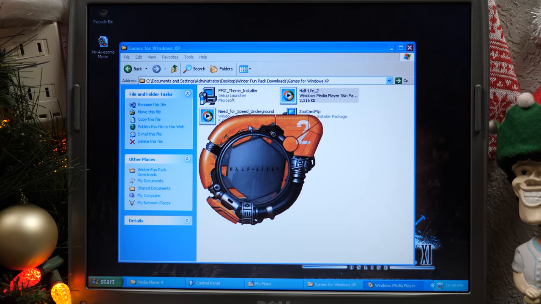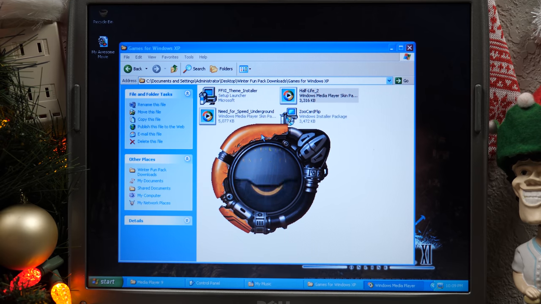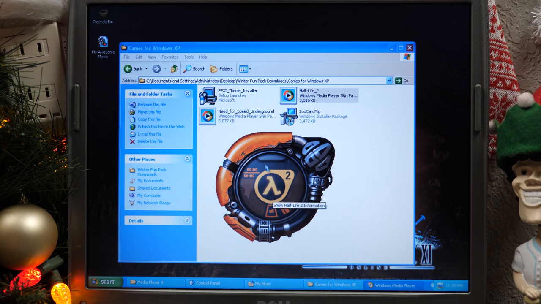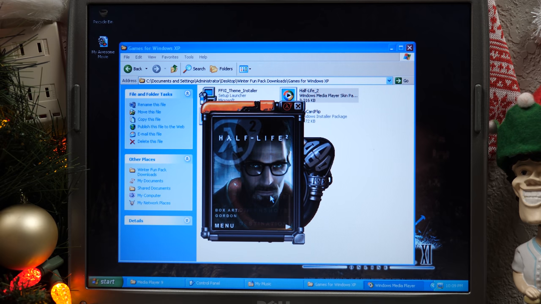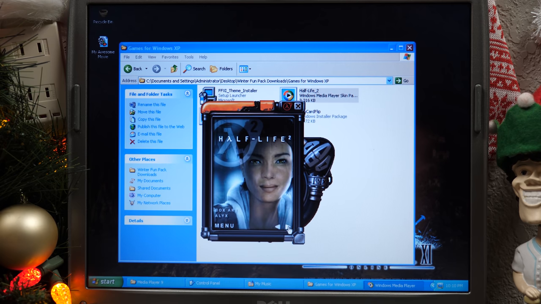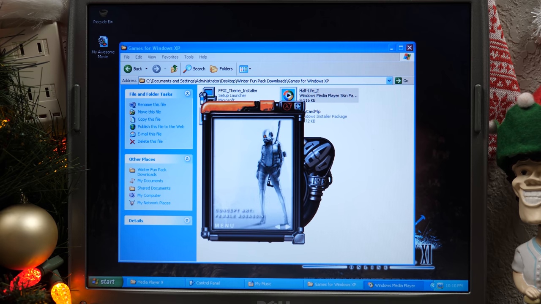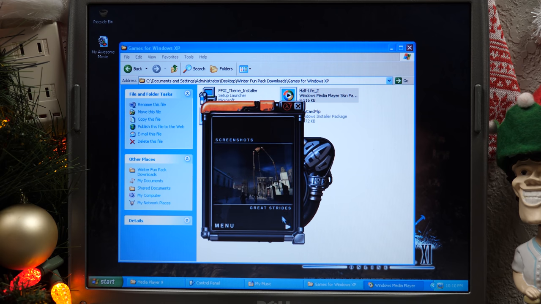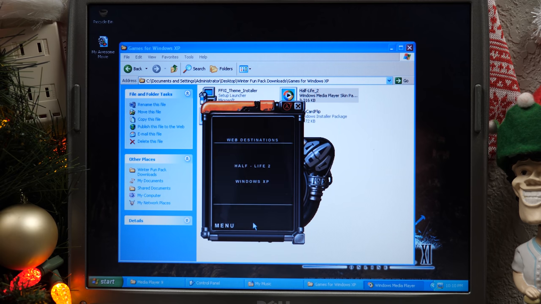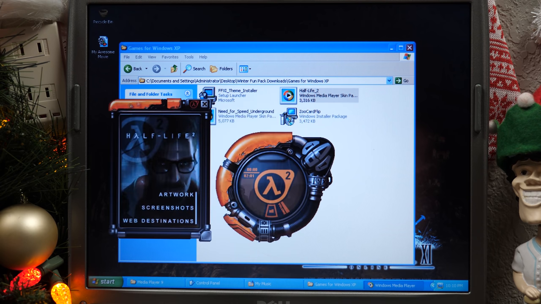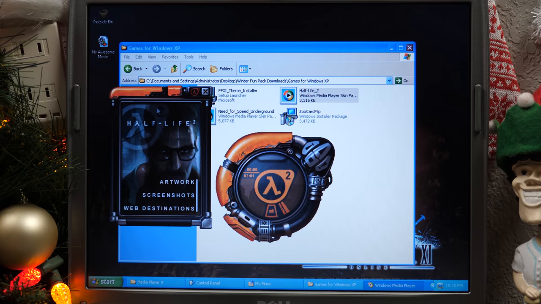Oh, my gosh. Oh, that's beautiful. Wow. That's really cool. Okay, so you got the Half-Life 2 logo, which... Show Half-Life 2 information. Oh, okay. Artwork. Oh, so this is more than just a skin for Media Player. You got some character profiles for the various Half-Life 2 characters. And then you've also got screenshots. Okay, so you got screenshots from the game. And then what else do you got? Web destinations. Half-Life 2. Okay, so this will take you to the Half-Life 2 website and the Windows XP website. That's pretty neat. And I love this theme, by the way. This is really cool. The visual style here. So, okay, that's some nice additional content there.